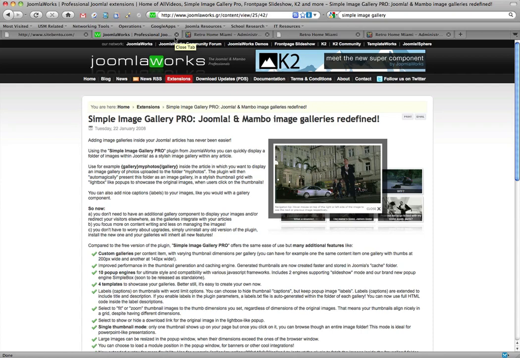The Simple Image Gallery is provided by JoomlaWorks, and it is not an open source project. However, there is a free and a commercial version. The free version is what we're using here right now, and the Pro simply extends the functionality for about $30.